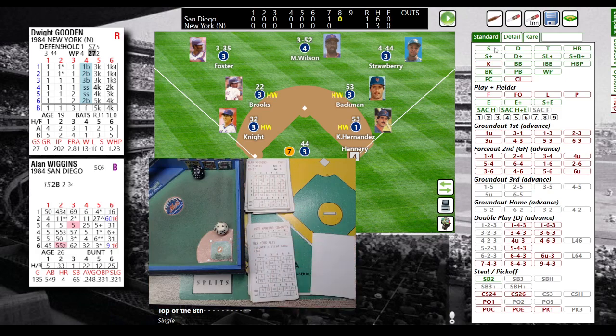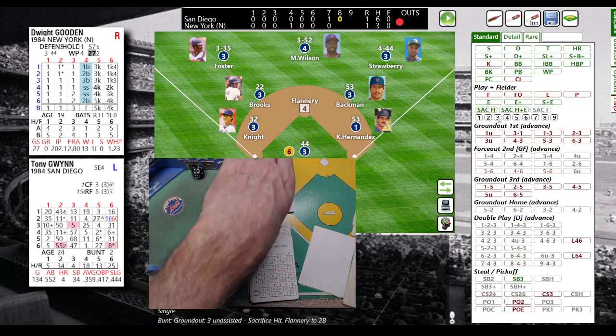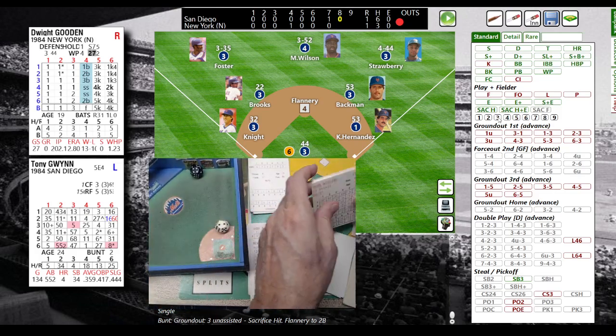A 10, and the ball goes to 2. And who's 2? That's the first baseman. So 2 and a 1 is a 3. Infield is back or halfway. That's going to be a good sacrifice. So ground ball sacrifice hit to Hernandez, who takes it himself, and moving to second is Flannery. Now Flannery should have decent speed because he is an infielder. And he does. He has 4 speed.